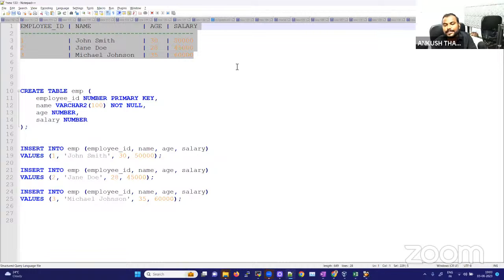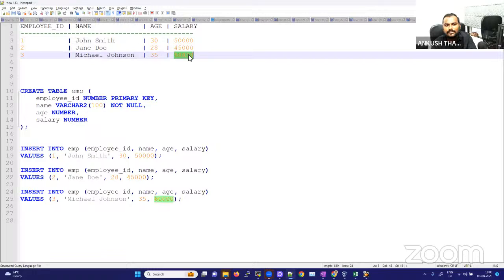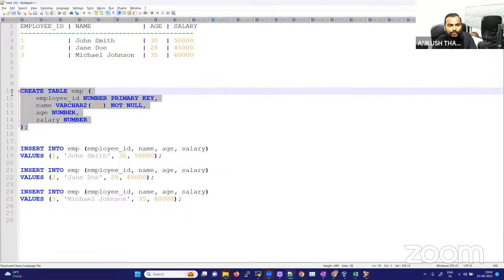Now let's say someone says, can you please tell me the maximum salary that you are giving to your employees? I want to know. See, now here only three employees are there, so you can say okay, 60,000 is the maximum salary. But when you have millions of records, how are you going to say what your maximum salary is, right?